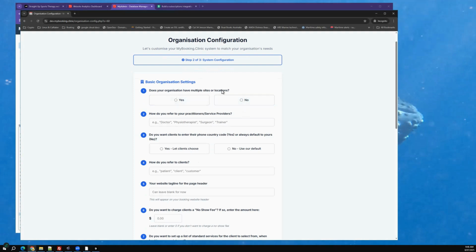Right, basic organization settings. Does your organization have multiple sites? No. So physiotherapist. How do you refer to your practitioners or service providers? So in the case of medical center, it would be doctor, physiotherapist, therapy clinic would be physiotherapist. For a dental clinic, it might be dentist or doctor, however you want. For a massage parlor, it would be masseur.